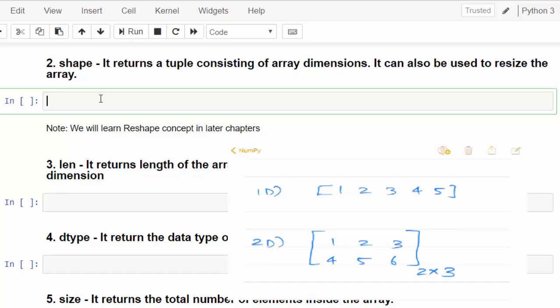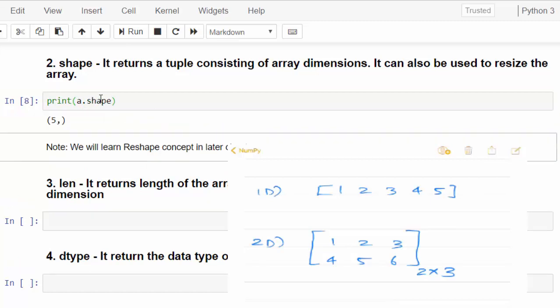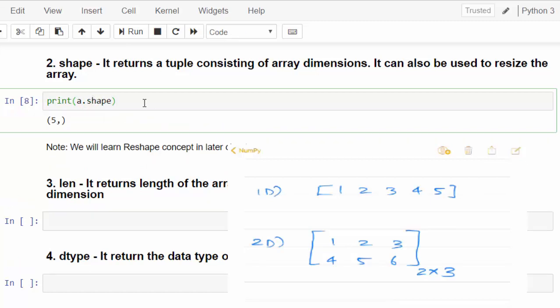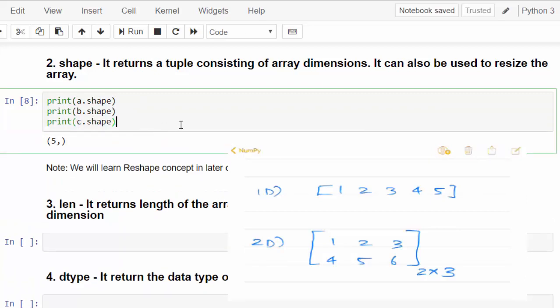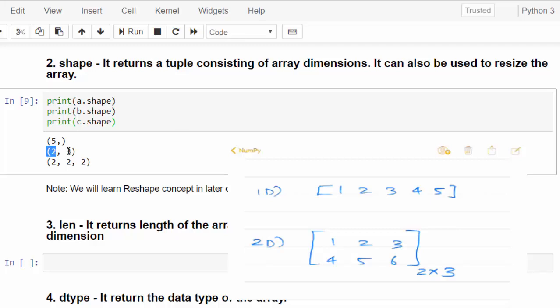For the same 3 examples, print A dot shape. Just execute. So this is the shape of the 1 dimensional array. Similarly, for B and C arrays, I am executing. For 2 dimension, we know it's 2 rows, 3 columns. In the image, you can see that it's a 3 dimensional array. It's 2 into 2 into 2. This is the shape of the arrays which we have created.